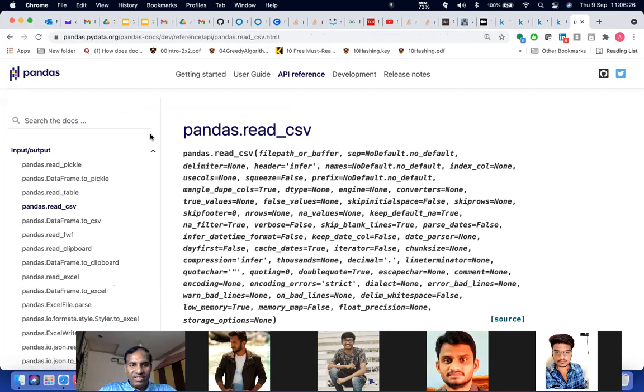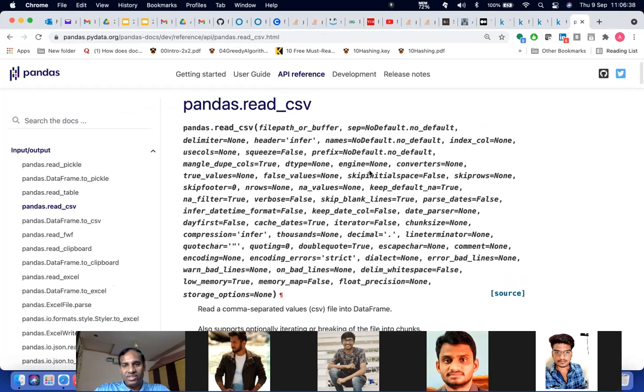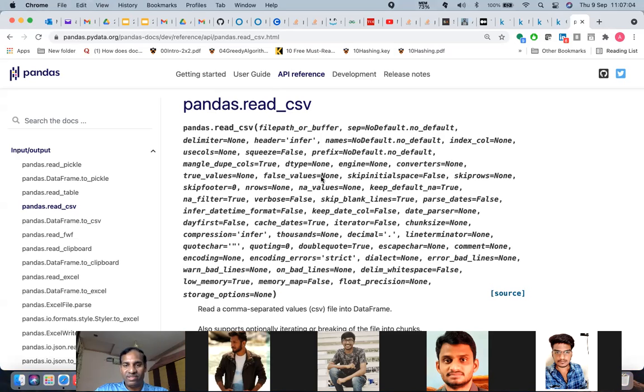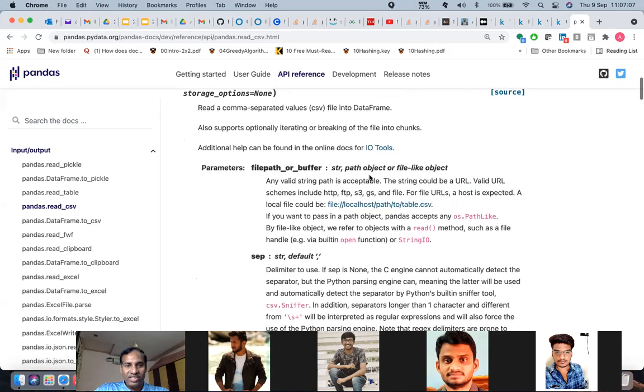So pandas.read_csv, this has all these inputs: file path or buffer, separator, no default. Separators, most of the time it is comma, but some people may put a different separator, colon or whatever. Delimiter, header. Header means infer. Infer means it should find out that itself. So if all are numerical and the first row is strings, then immediately it will find out that, okay, this is strings, that's why it may be column headers. So infer means it should find out itself. Names, no default. This description is there again.